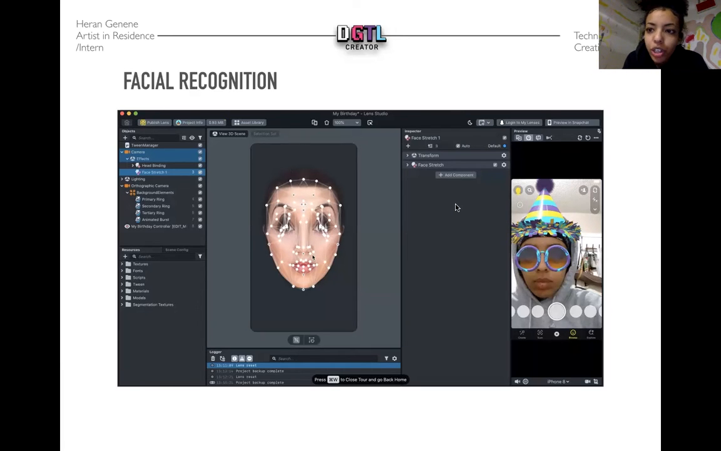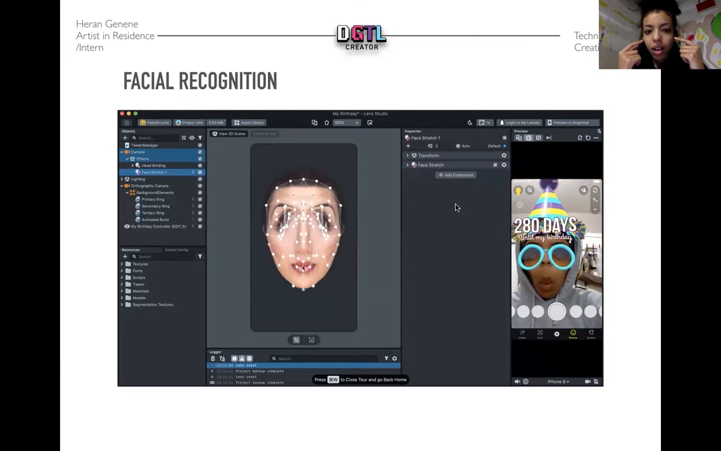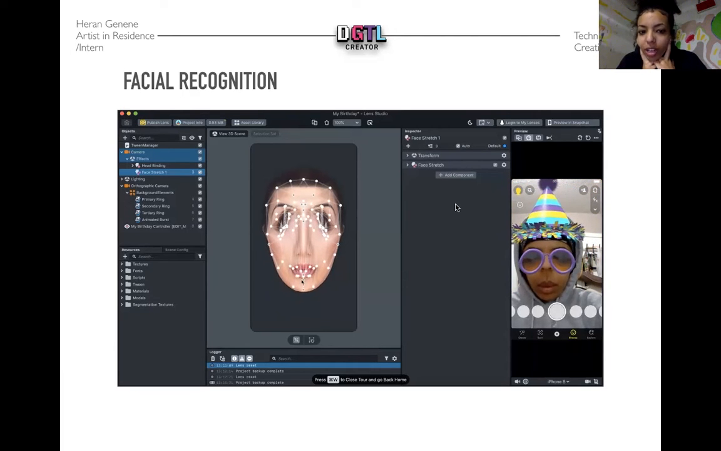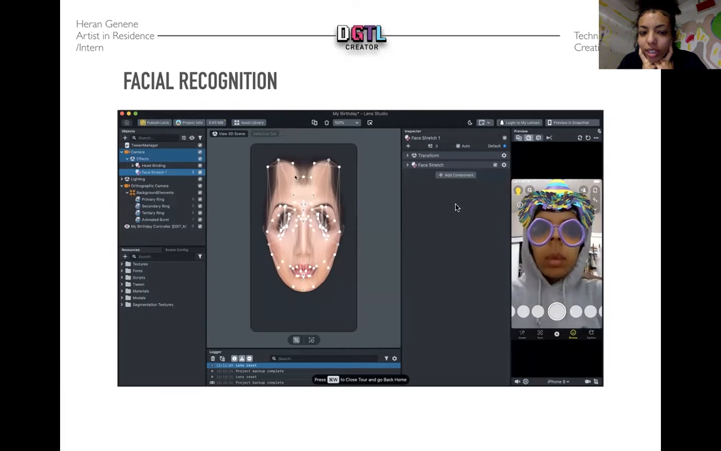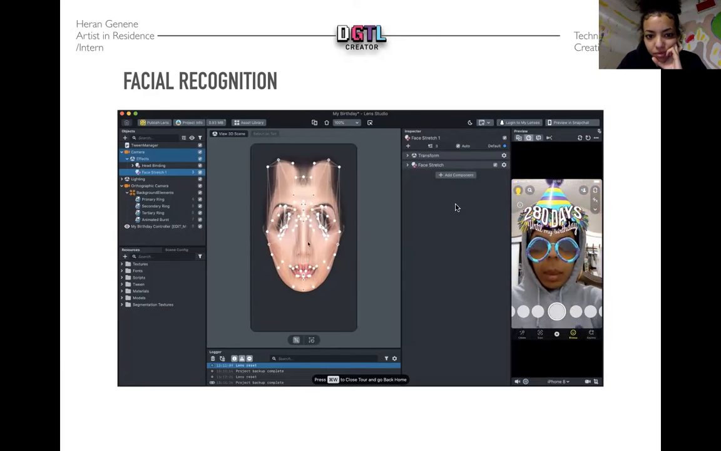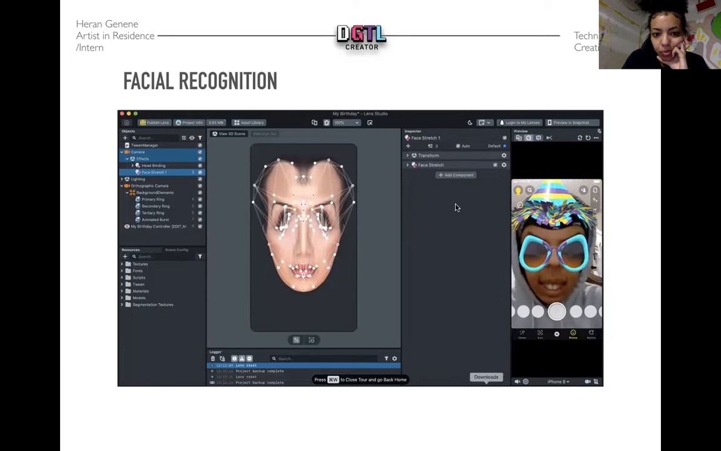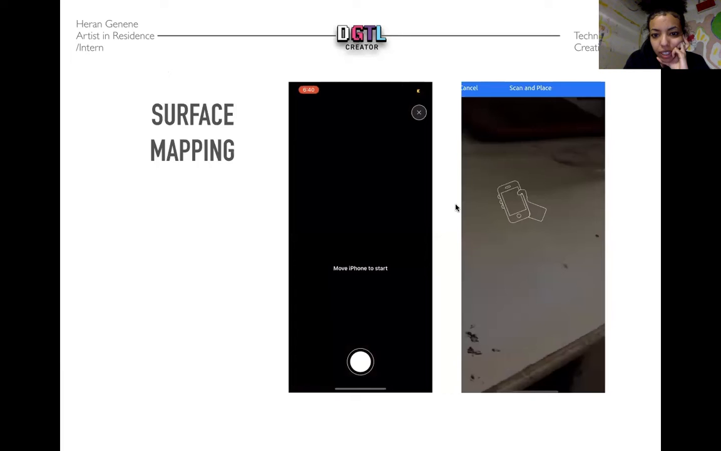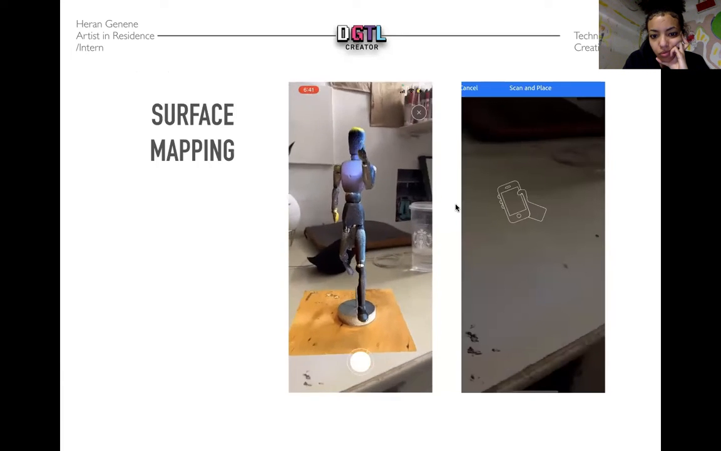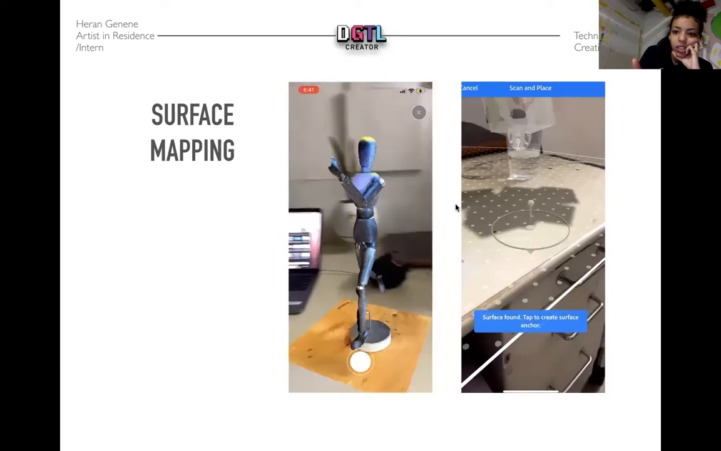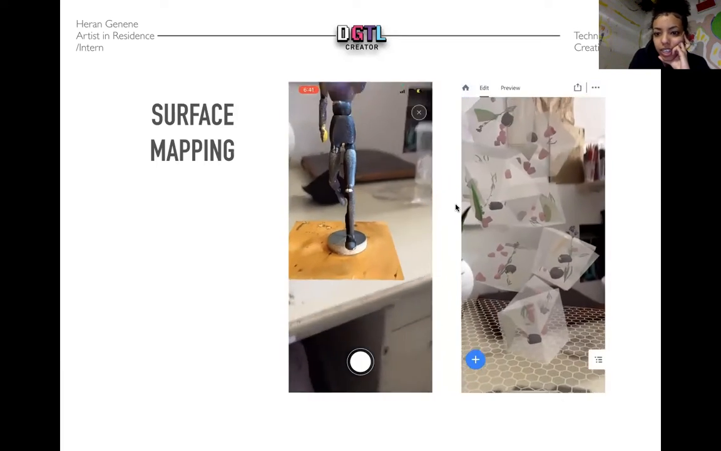So this is Lens Studio, Snapchat's AR creator studio. All of these points map different points on a face, and so you can really manipulate movement and kind of exaggerate those things. So these features distort the face points. And then surface mapping. So this is just to show sometimes you need to scan your phone until it can detect a surface.